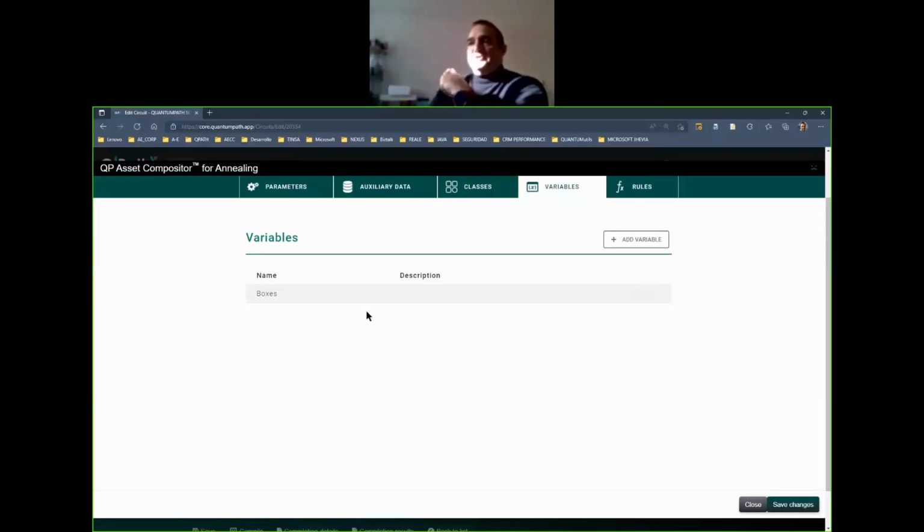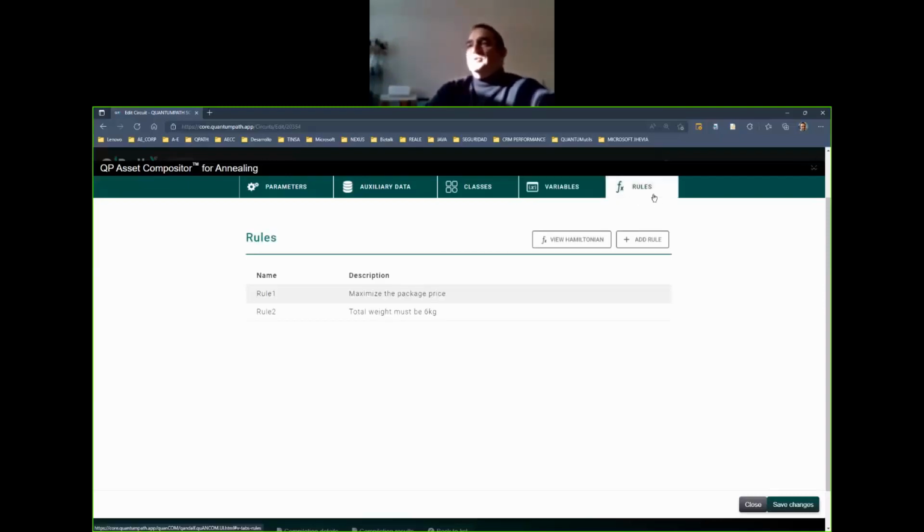So this is a very important part for us, okay? And then the last step is to define the rules. The rules are the different mathematical terms that compose the Hamiltonian formula. In this case, we define every rule for the different combinations of the information we want to optimize.